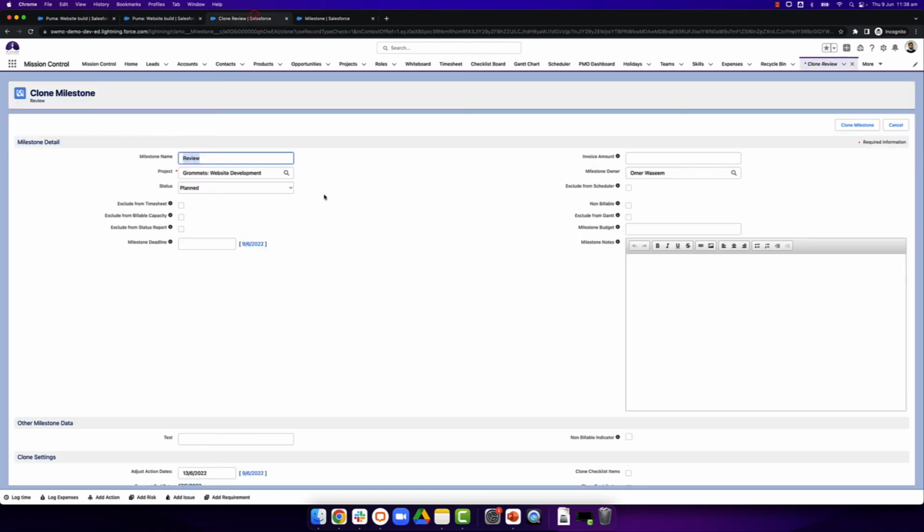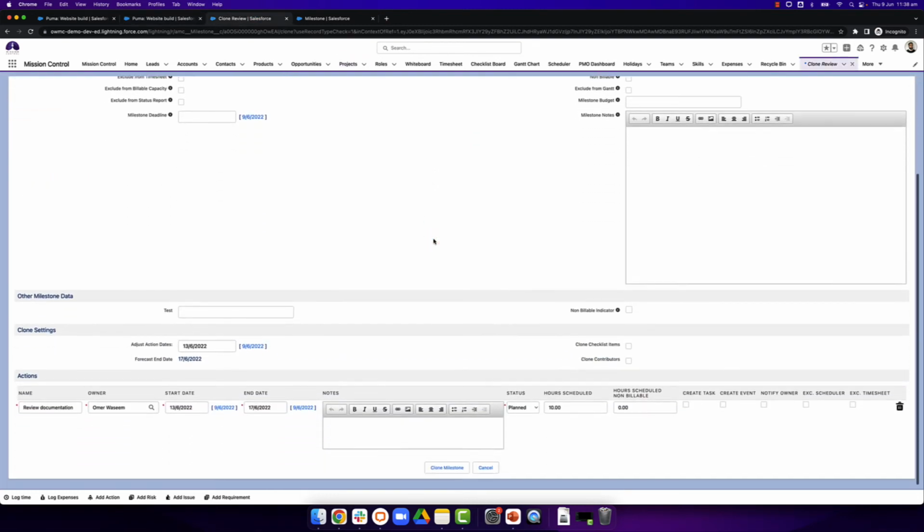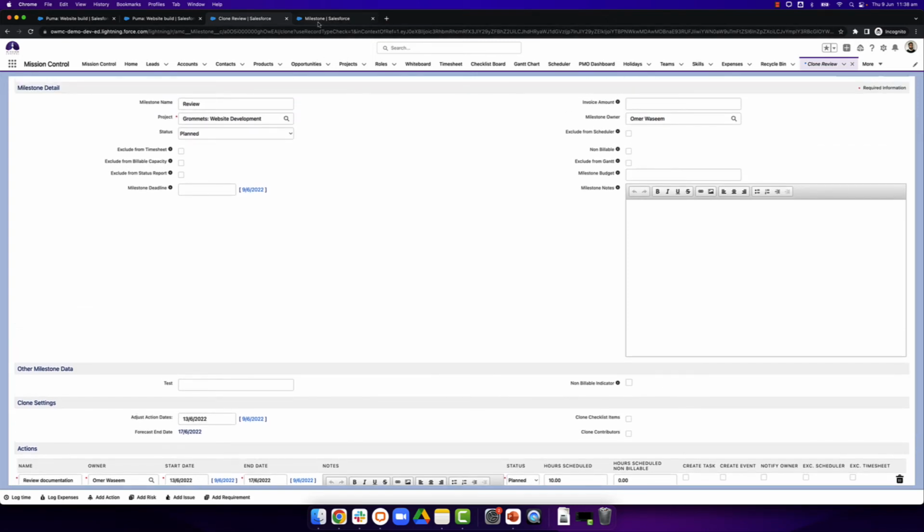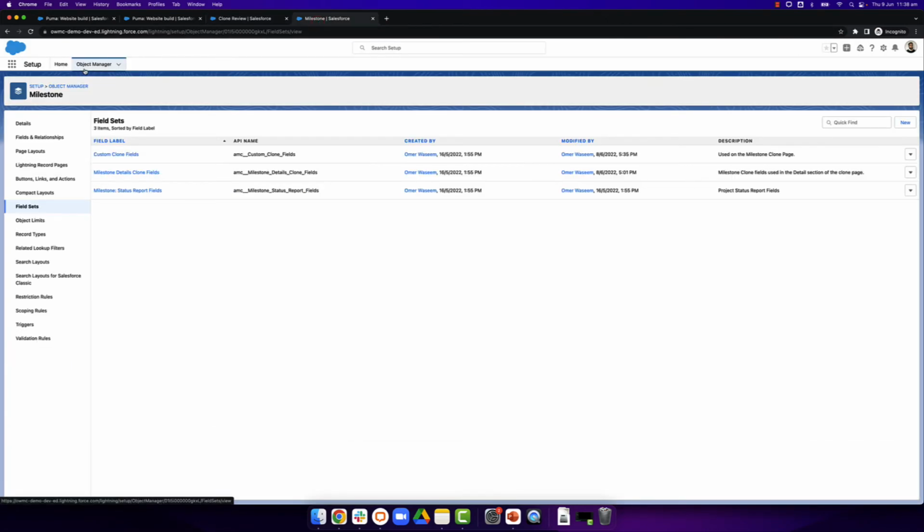Now, when we were at the clone page, you can see there's a number of fields over here. You can remove some of these fields. You can add your own custom fields that you like. So for that, you would have to go to the object manager. If you do not have access to the object manager, you can ask your system administrator for help.